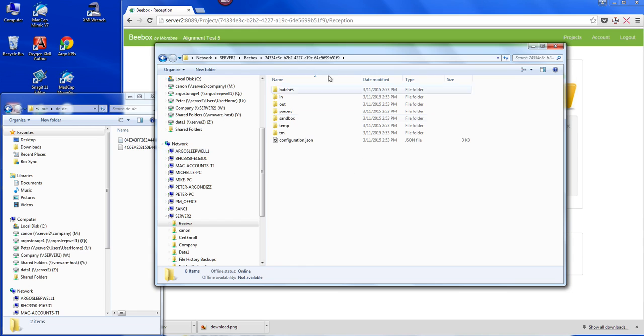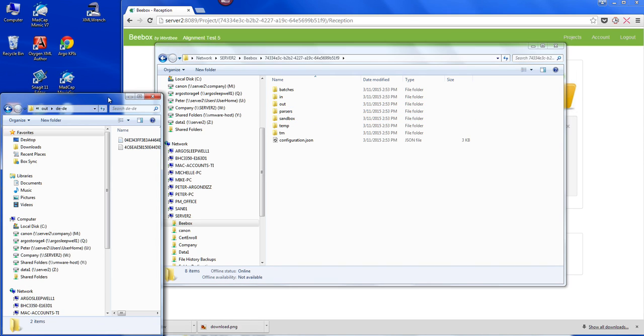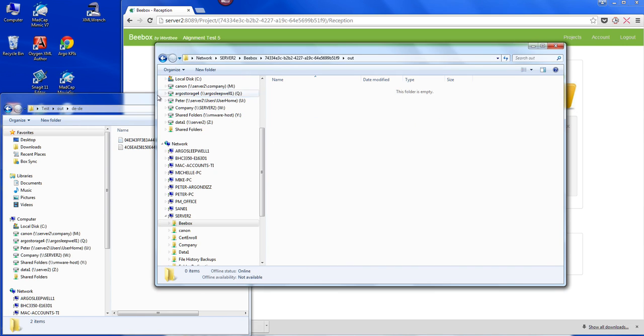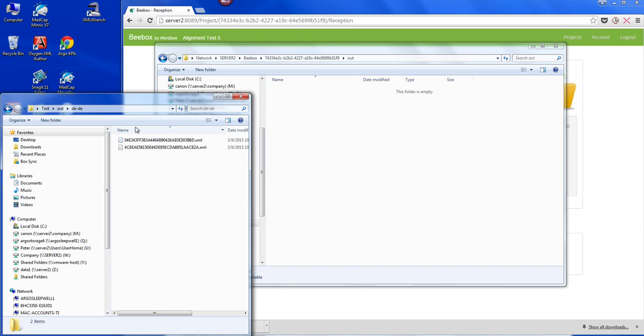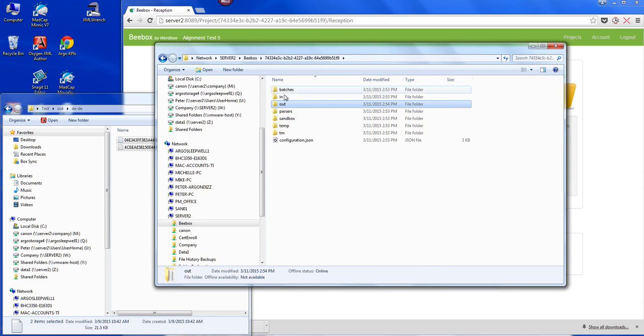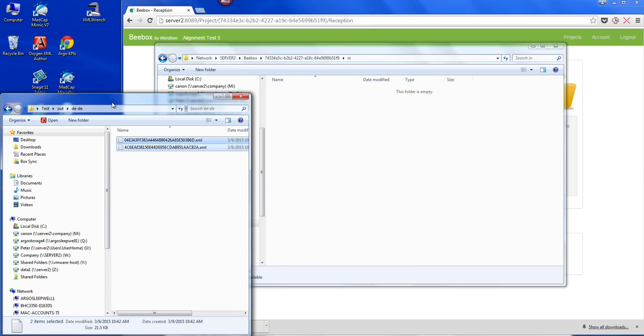And here you'll see the structure of a typical Beebox project. What we're going to focus on for this example is the in folder and the out folder. There isn't really too much importance on the order in which you introduce the files when we're doing it manually. However, we will follow the best practice, which is to introduce the target files first. So you'll notice here are my two XML files, and these are the translated files. So we'll go ahead and introduce those. And then we'll introduce the source files, which go into the in directory.